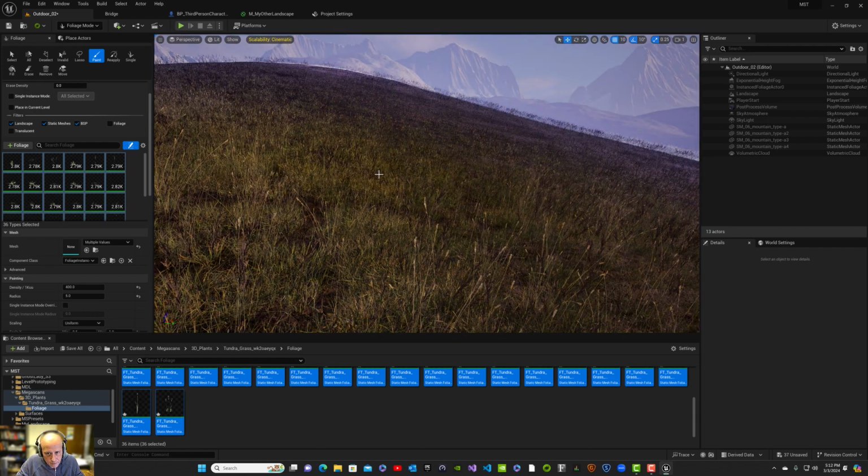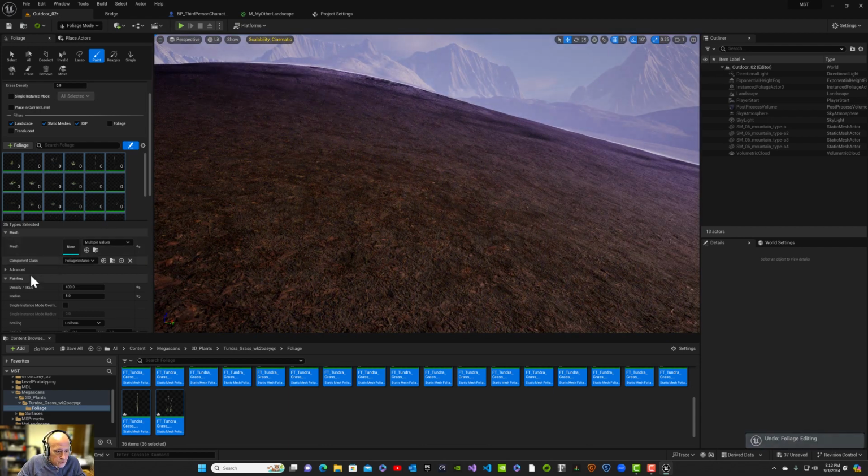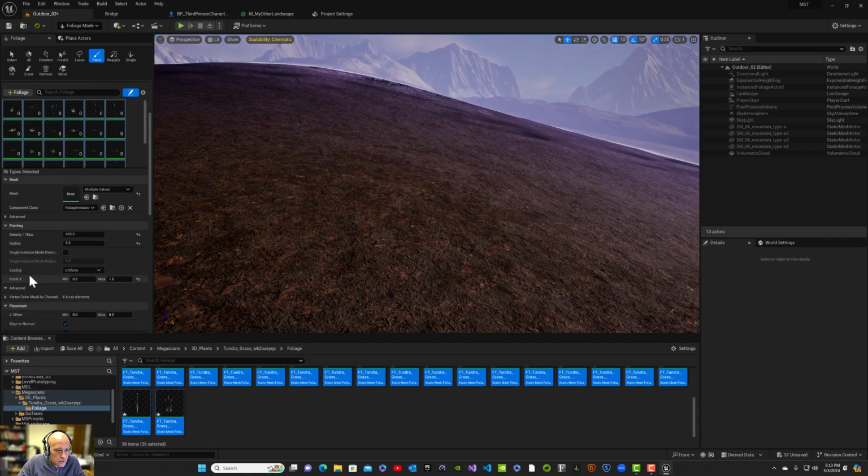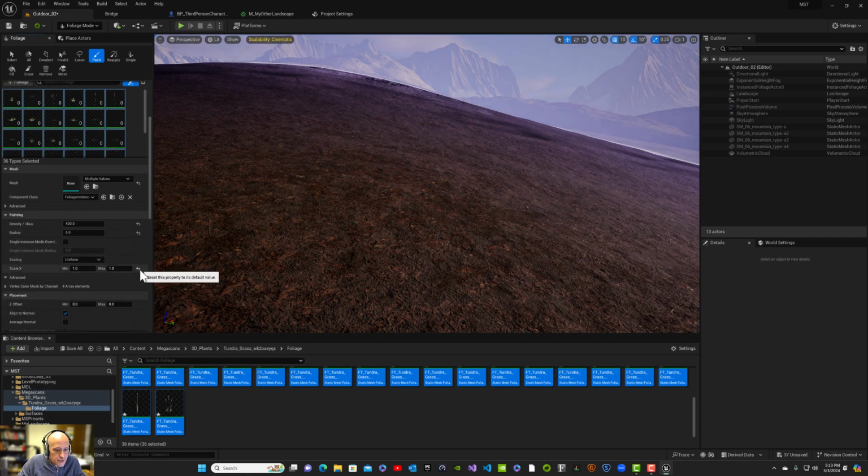But I'm going to make it even better. Now that I've got my density, I want to make sure this scale X is going to default as 1 and 1. But I want to be able to vary the height randomly of each instance. So I'd like to set a range here, something like 0.5 for the minimum to maybe 1.25 as the maximum, and it will randomly scale.